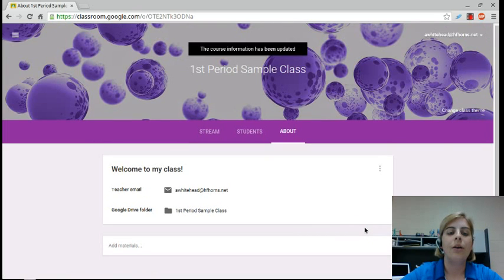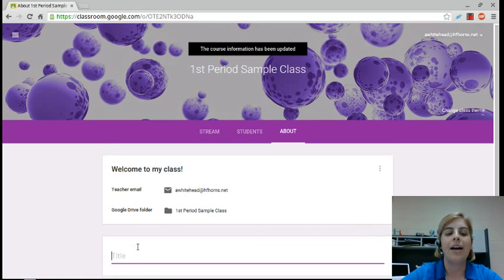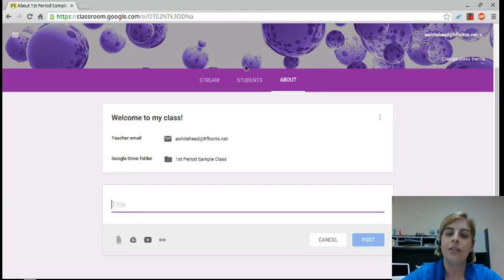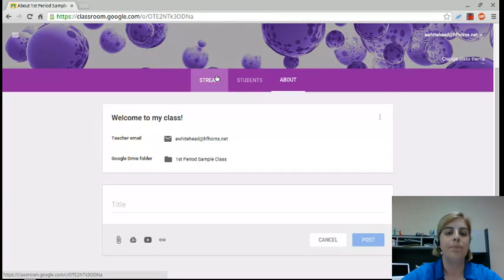You can also upload any existing files that you have. So for example, if you click under Add Materials, you can upload your syllabus, you can add cool websites for your students, so you can post things that your class might need throughout the entire class here. And it will always be a good place for them to kind of go back and see what they need. So that's the About page. I'm going to go back to the stream.